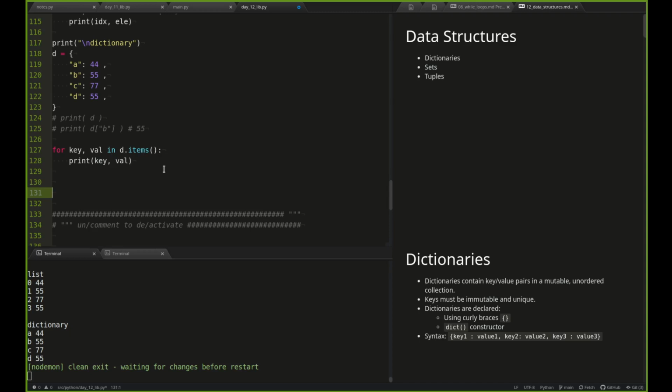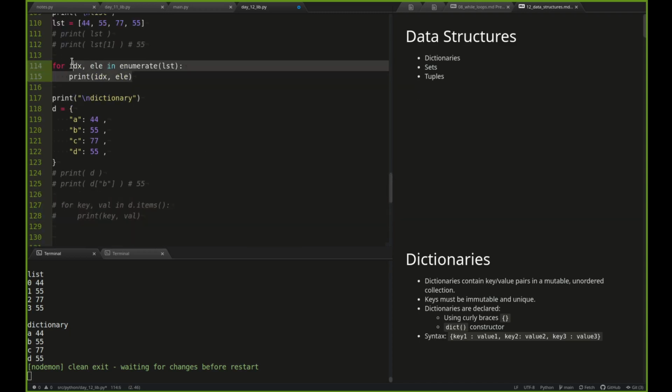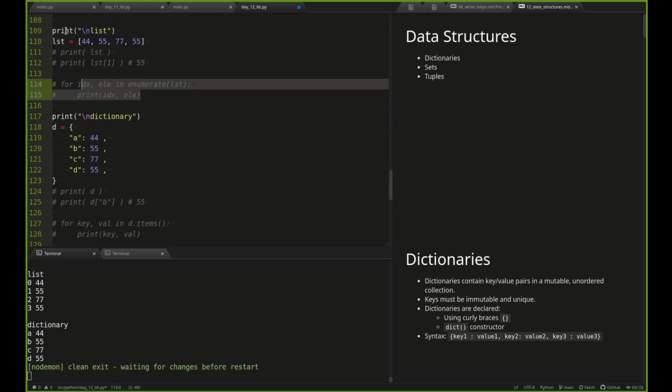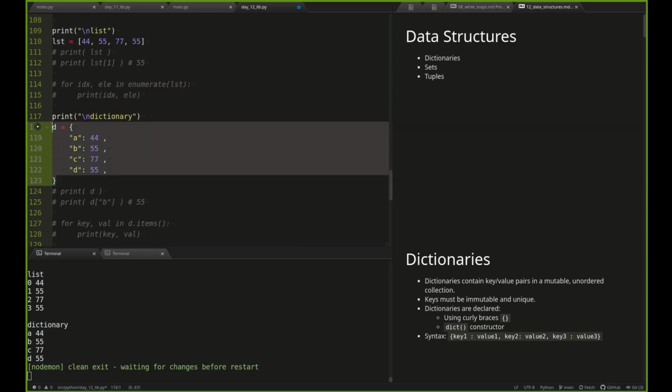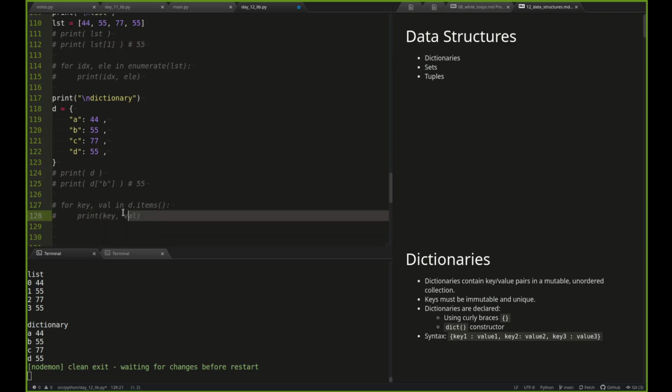Okay, so we talked about declaring a dictionary with elements, a list with elements, and finding a value in a dictionary is like finding a value in a list. Iterating, just remember to use the .items method when you're iterating through a dictionary.